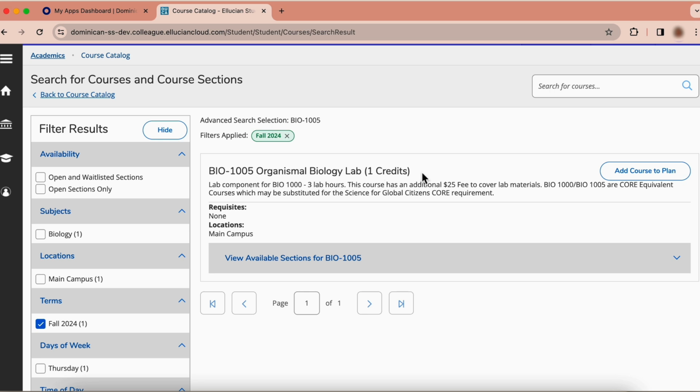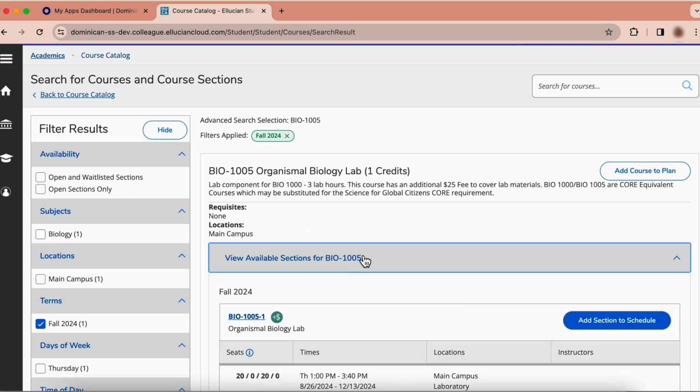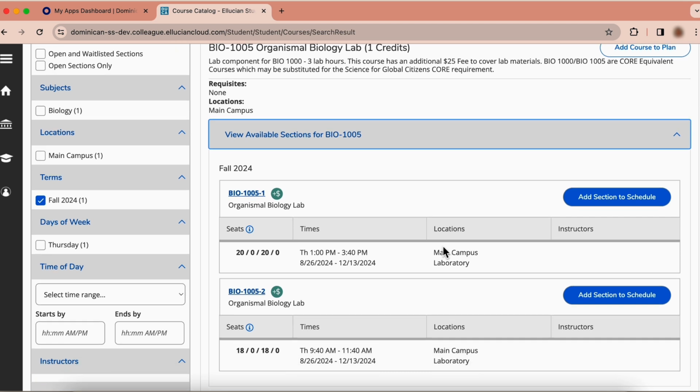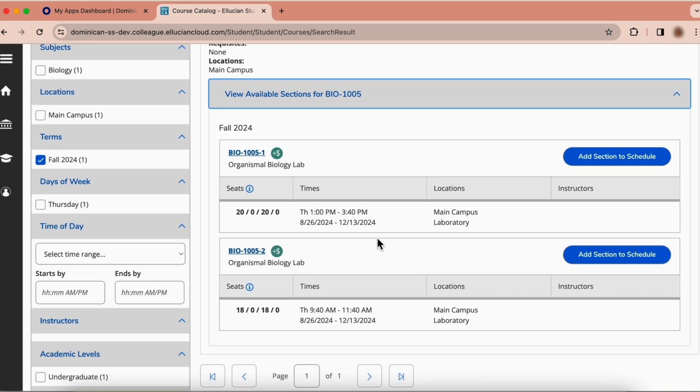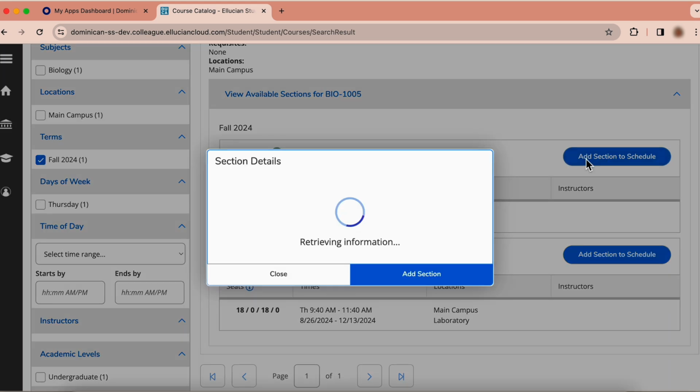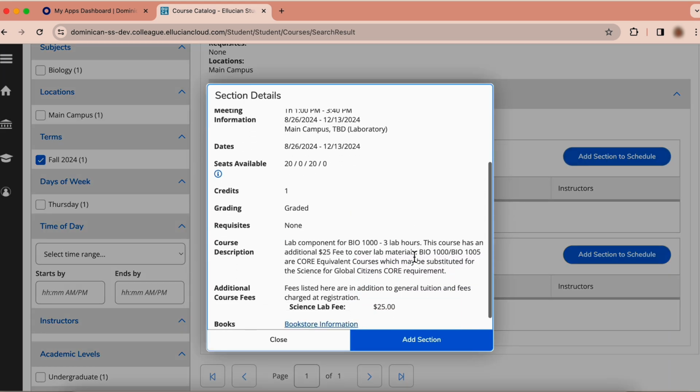On this page, you can see the course number and name, how many credits the course is, as well as a course description. After locating the correct course, click on Available Sections to access details such as class dates, times, instructors' names, and location. Keep an eye out for a $ sign next to the course number, indicating additional fees for that course. To schedule the course, click Add Section to schedule.